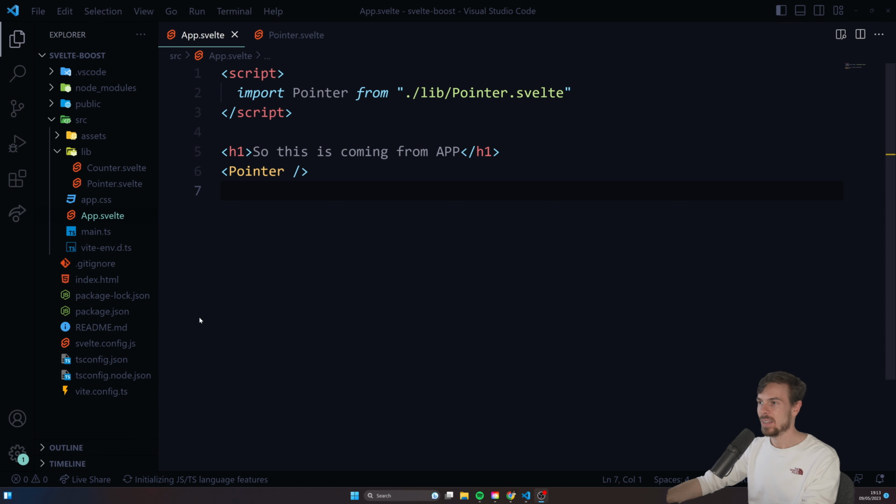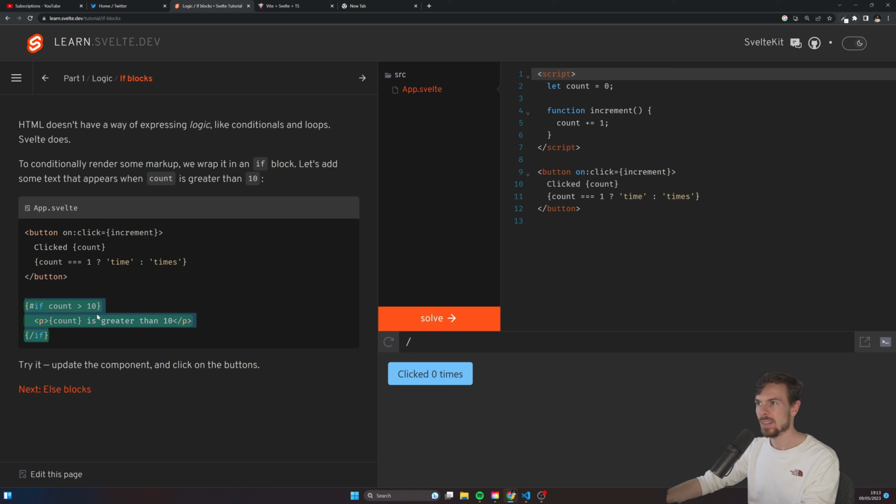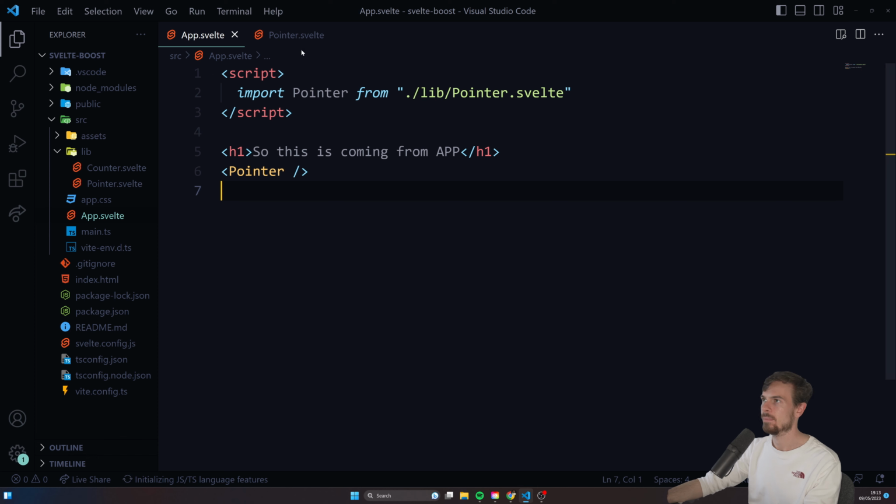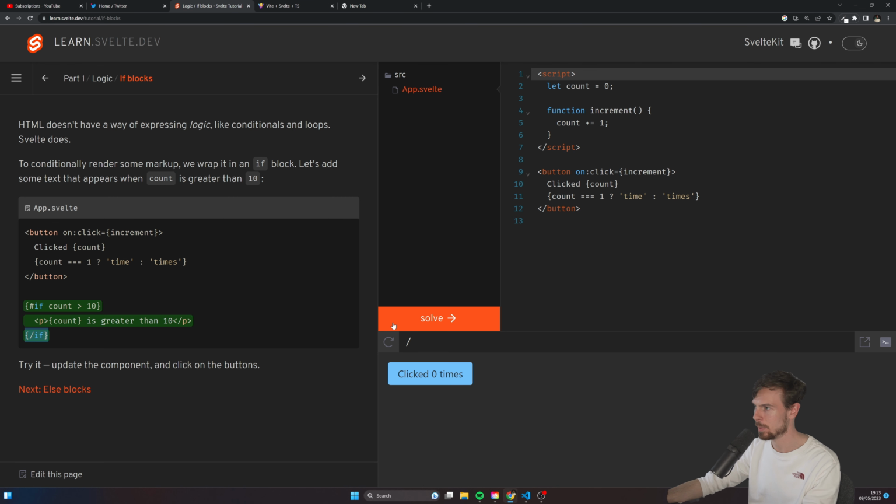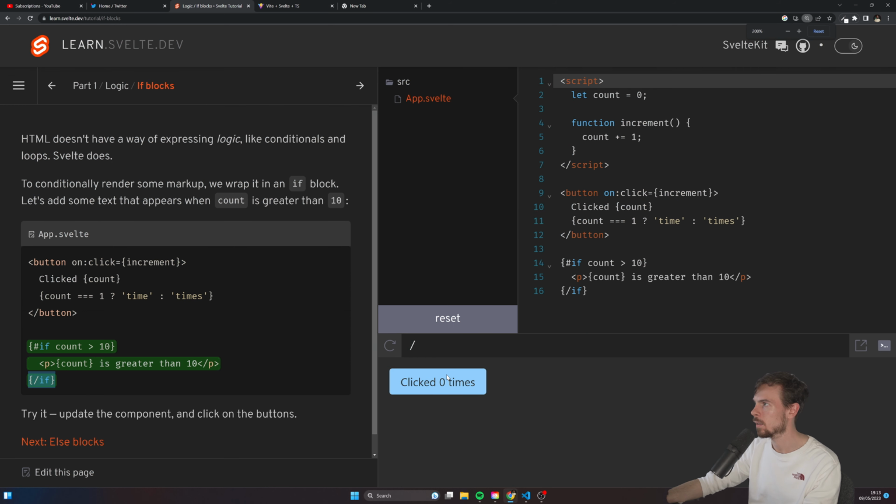So let's have a look here. Okay, so you do hashtag if, and then you do your count bigger than 10 or whatever, and then you close up that if statement like that. Why not? Let's give it a go. I don't have my counter anymore, but let's just save it and try it here. Click, click, click. There we go. All right, so that works. That's fantastic.